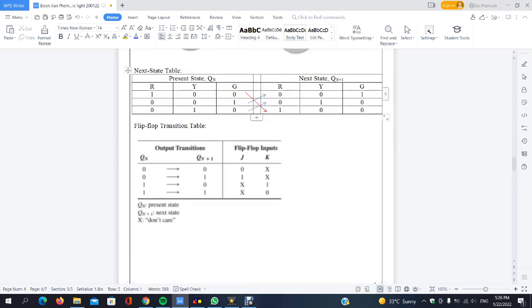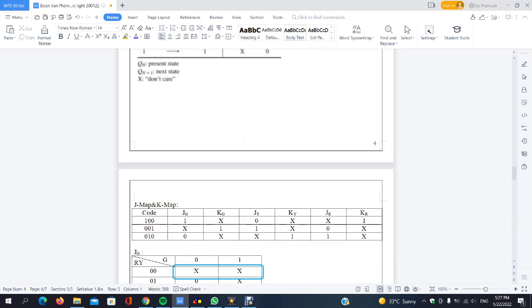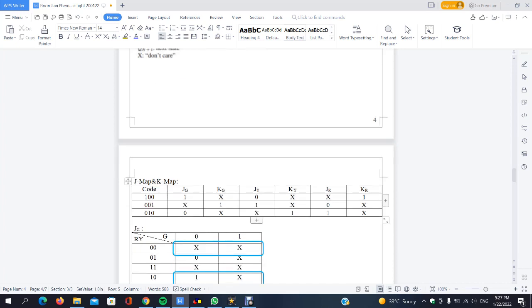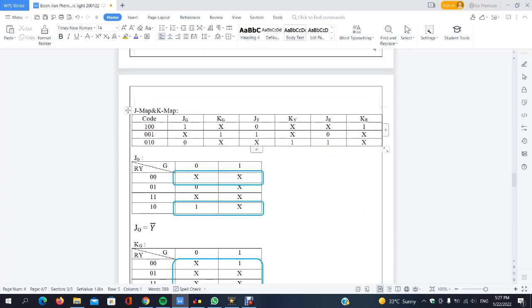Next, from 001 to 010, you can see G here is 1 to 0. Referring to the transition table, 1 to 0 is don't care for J and 1 for K. So I plot it out here: don't care for J and 1 for K. The same method applies to JG, KG, JY, KY, JR, KR. So we can plot them all out, then map them into the JK map.